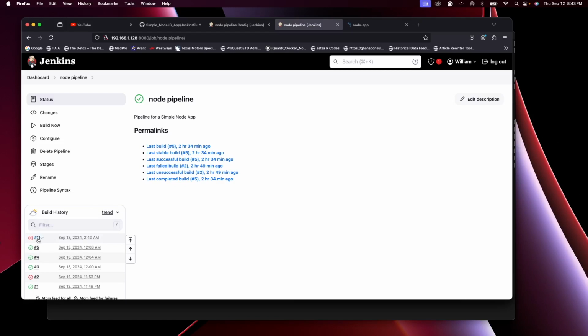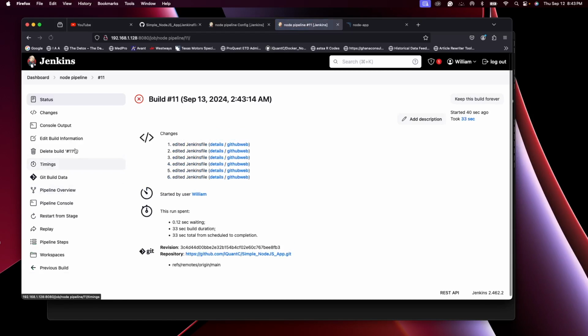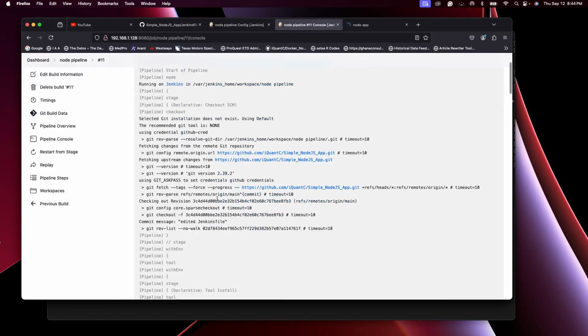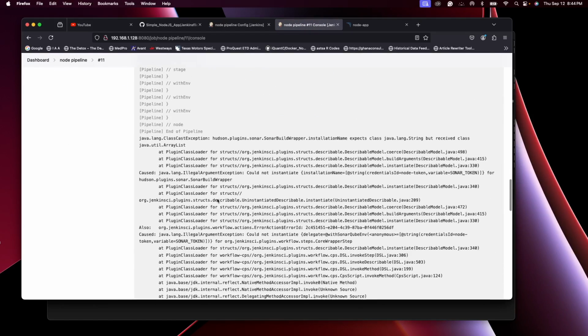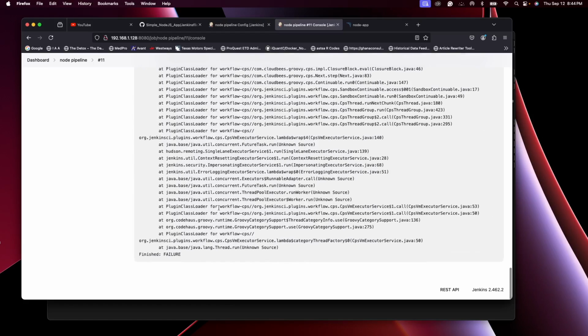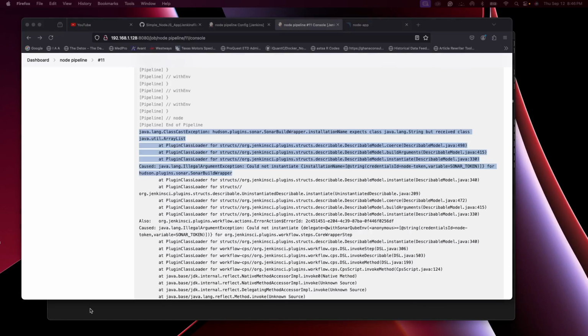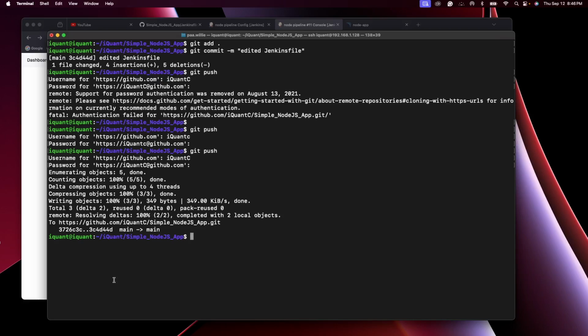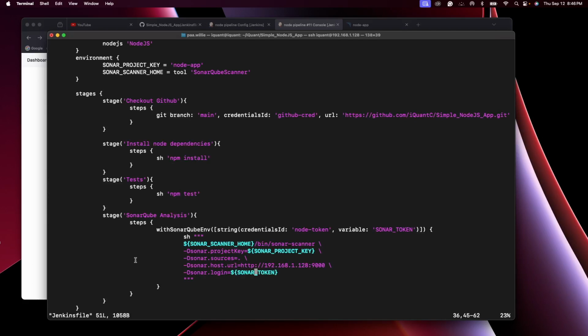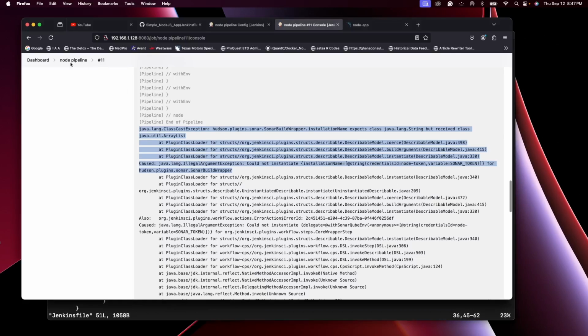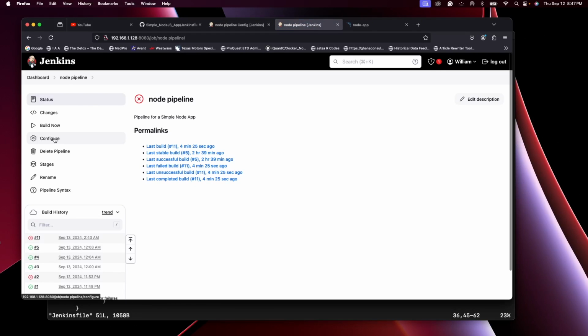So that was a failure. Let's look at the console output. Seems that it's the last stage that is failing, the SonarQube step. Okay, let's go back to our dashboard, to our project configure.